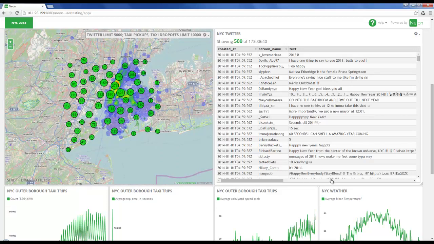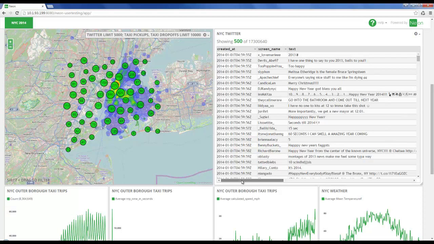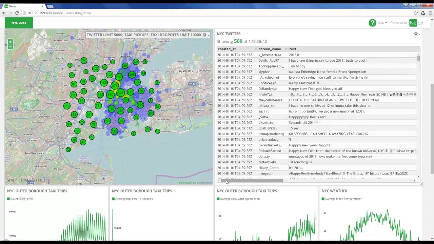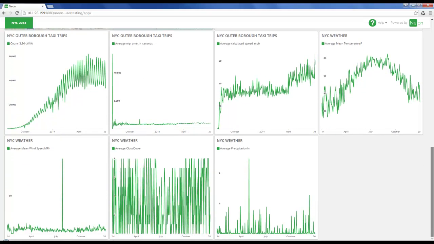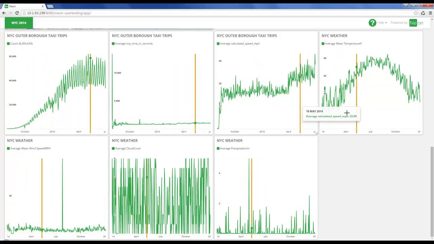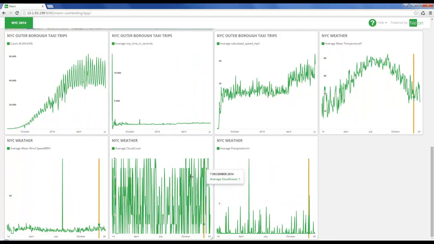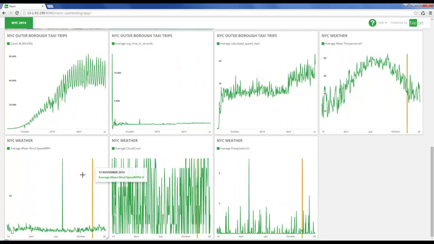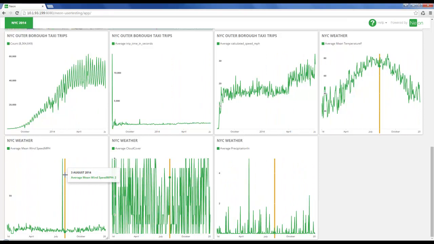Next is the data table, which contains the raw Twitter data. This is very helpful if you want to read the full text of the tweets. Next you have the line charts, which plot specific attributes of the taxi and weather data over time. For the New York City dataset, there's average number of taxi trips, average trip duration, average trip speed, average temperature, average precipitation, average cloud cover, and average wind speed.